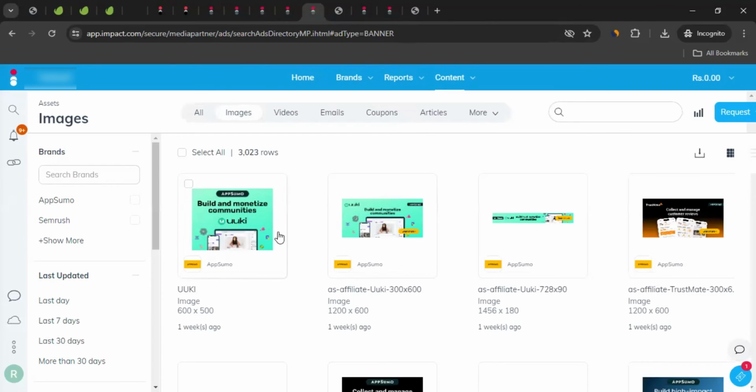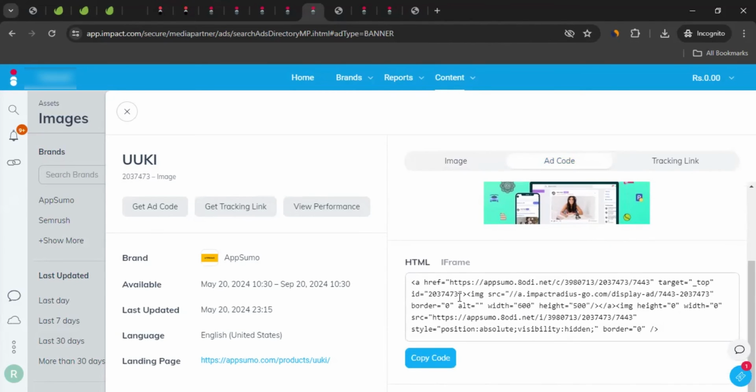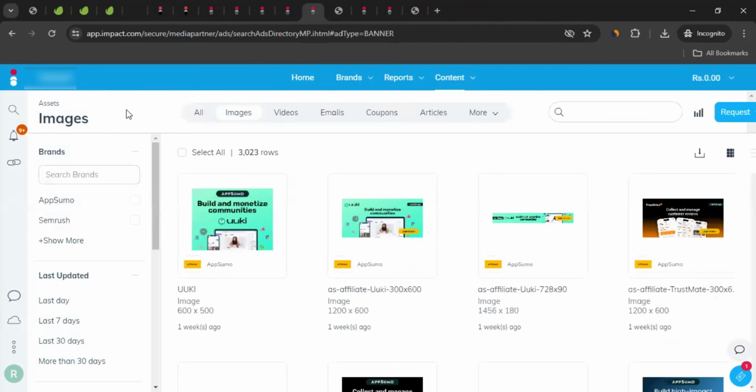Let's say you want to promote this link, this is just an example. You can click here and you can get tracking code. And if you click on add code, you will see the add code here as well. But this is an HTML link. And if you click here, you will see your tracking link as well. So this is just a demo of how you can get your tracking link.